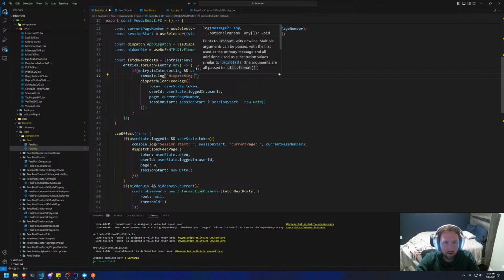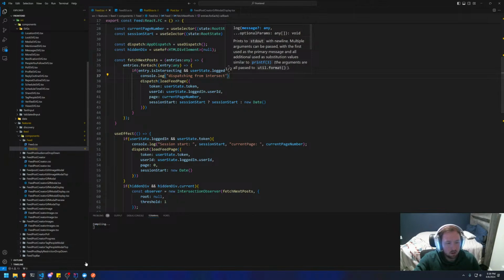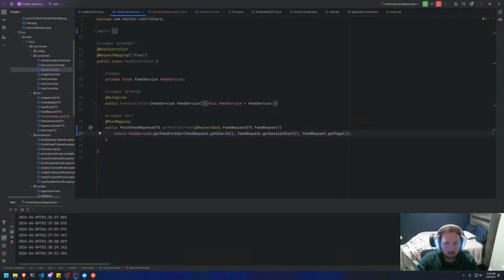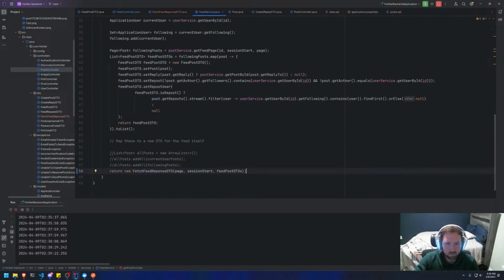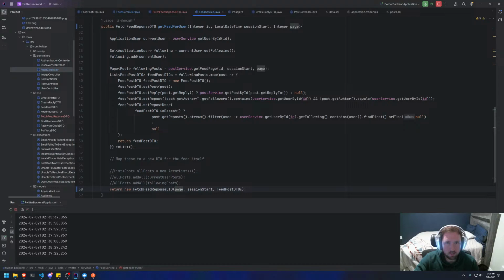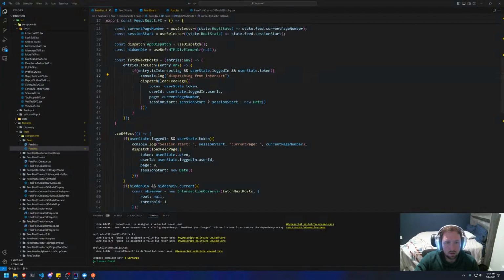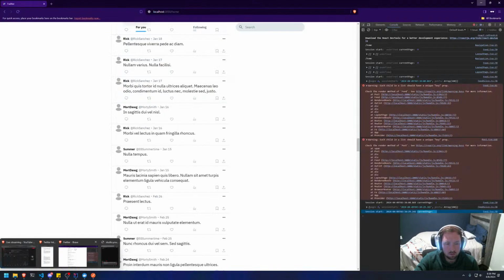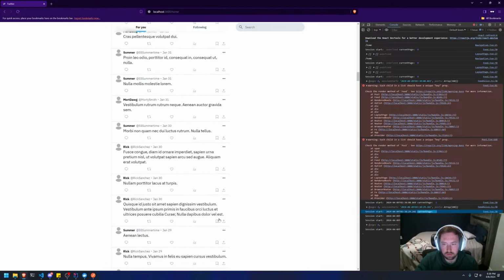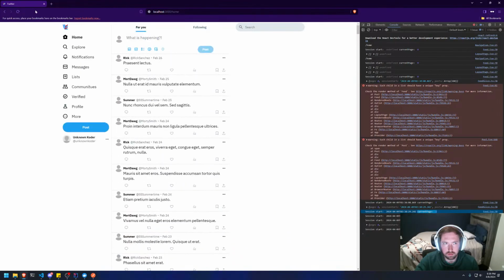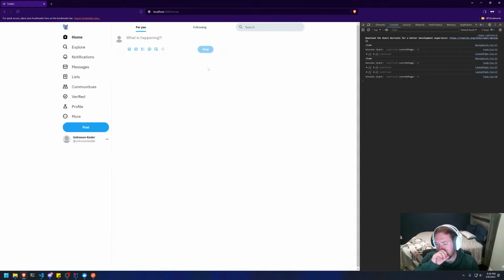Dispatching from intersect. And let's just double check it didn't hardcode something weird here. So we get the feed request. It gets the page, session start and user ID. And then inside of the feed service page, we're just passing back from this. Okay, yeah, we're not hard coding anything. So it definitely has something to do with our front end.